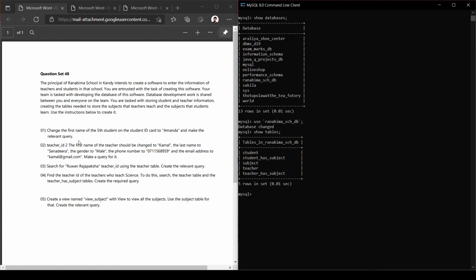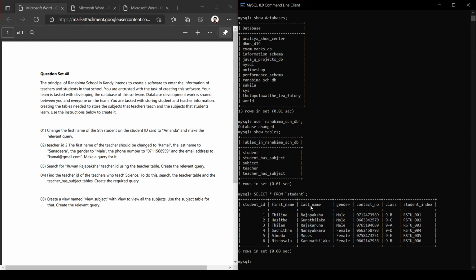Change the first name of the fifth student on the student ID card to Amanda and make the relevant query. Okay. Before changing any data, let's see what data already exists in the student table. So we can write a select query to show those data. Select asterisk from student. Okay, here are the data.